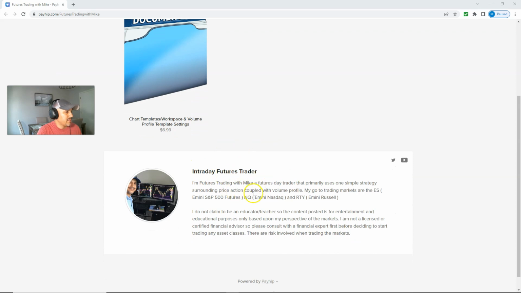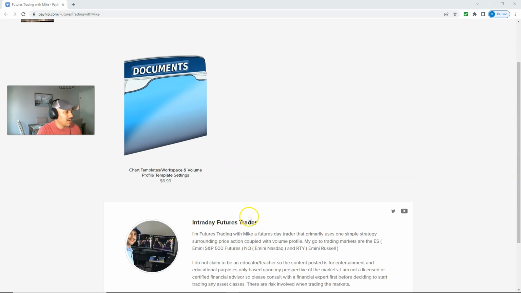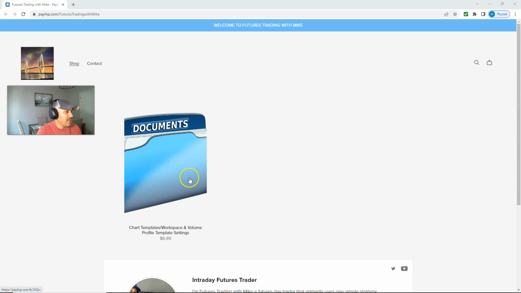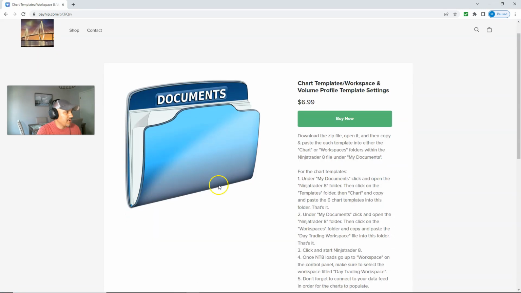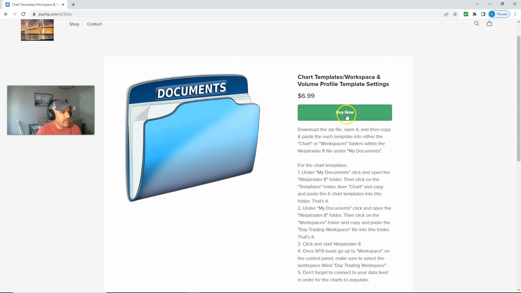A little bit about myself down at the bottom, a little disclaimer, and you click on the product itself, under where it says chart templates, workspace, and volume profile template settings. Click on that, and it's going to bring you to the next page where you can buy it now.